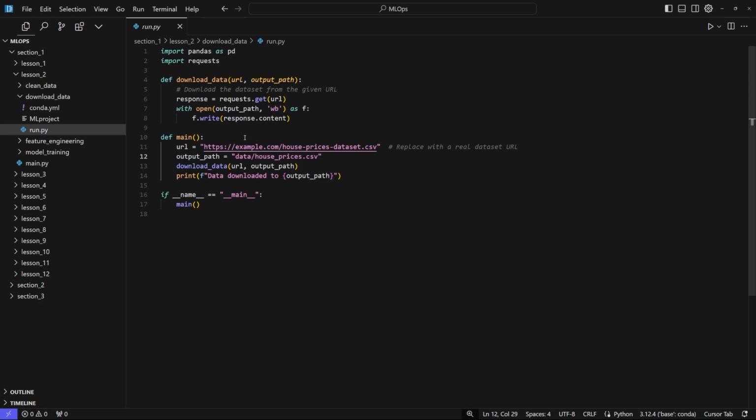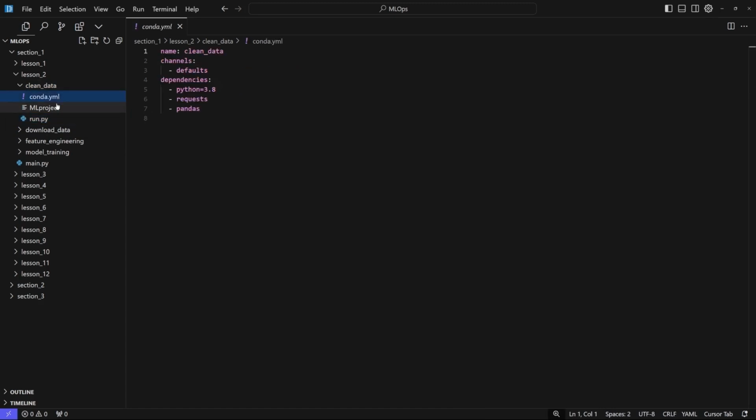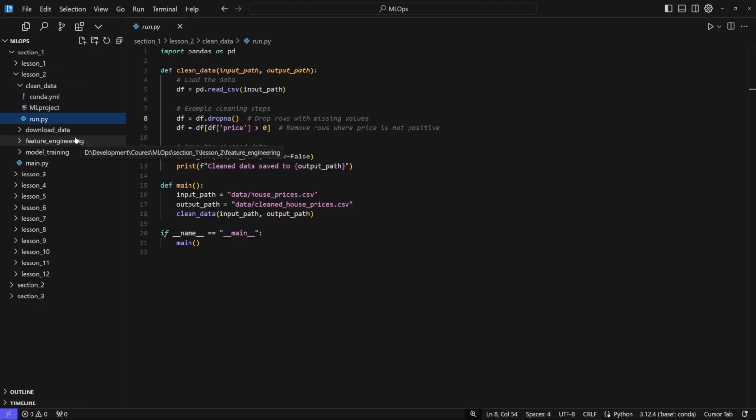Okay, so every single component, if you open clean data, will have this process. It has conda for installing the dependencies, MLProject to run this component itself, and then run.py to do some operations on top of your data in this case, or even train the full model.